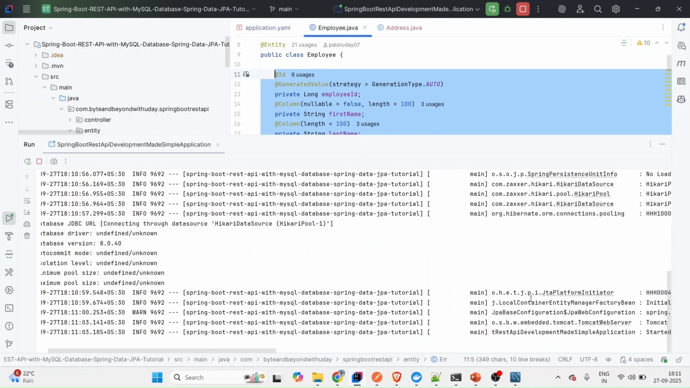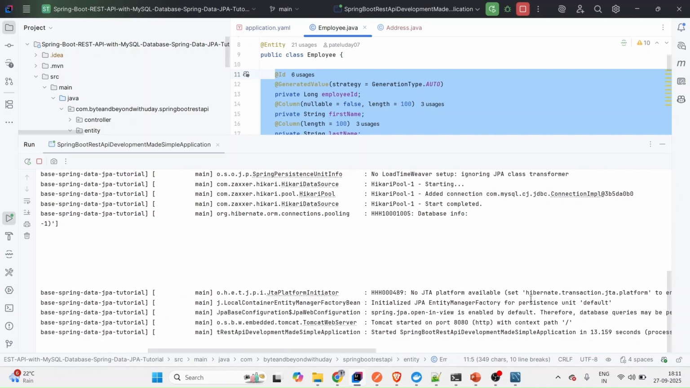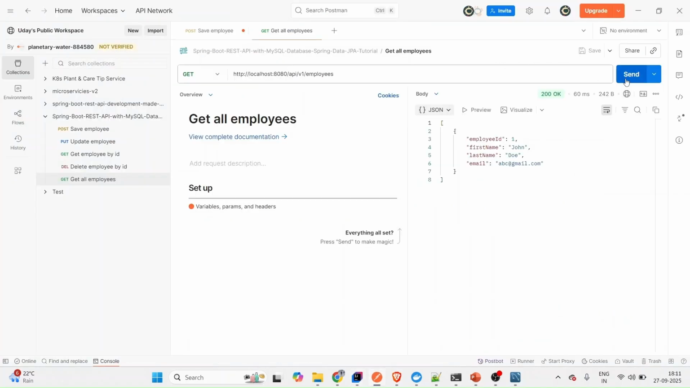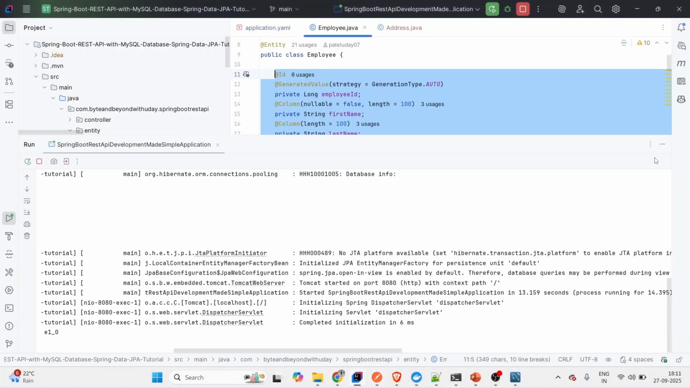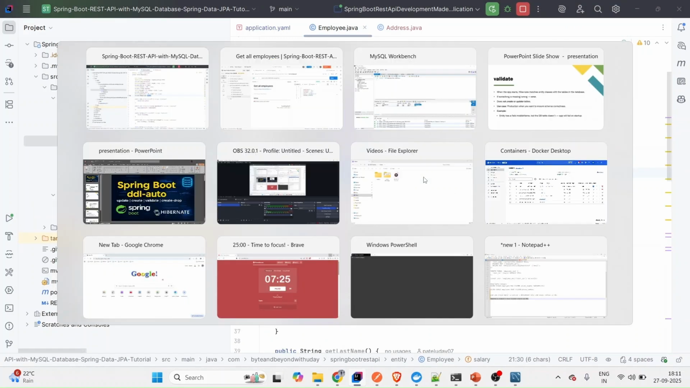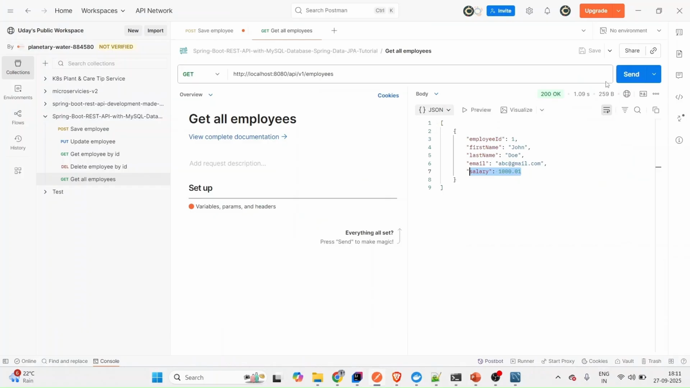See, our application started successfully. We haven't faced any issue. And if I try to get the employees, I am able to see the employee ID, first name, last name, email, and salary. Now we can see salary as well because we have added back our salary property in our entity. So we can see the salary as well.